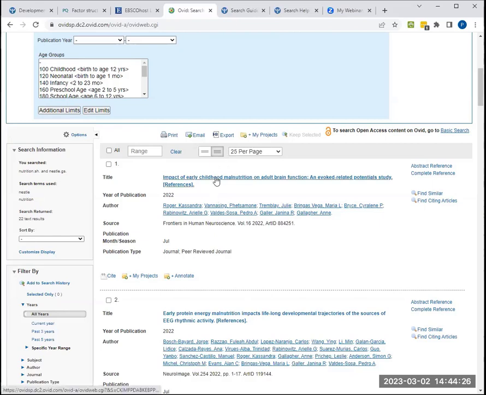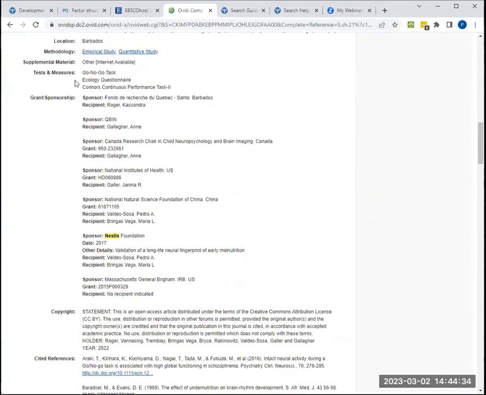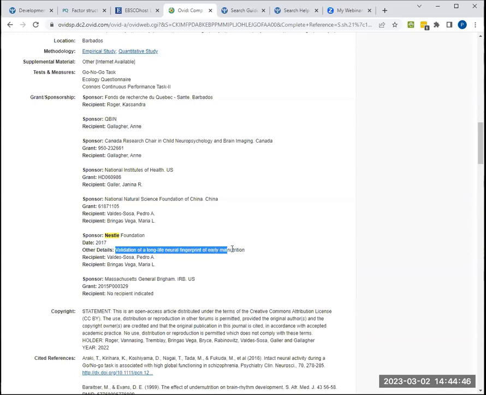Let's open up this first record for impact of early childhood nutrition. If I scroll down in the record, I can see there's a lot of information in this grant sponsorship field. Apparently there were many grant sponsors, and you can see right here, the Nestle Foundation. This one actually has a date and other details. I'm not quite sure what this would be, maybe that's their program name, but it also lists the recipients here. If you're interested in more information, you might take these other details and search the Nestle site or contact someone at Nestle to find out more about this program, if it's still around and if that's a good fit for your particular research project.